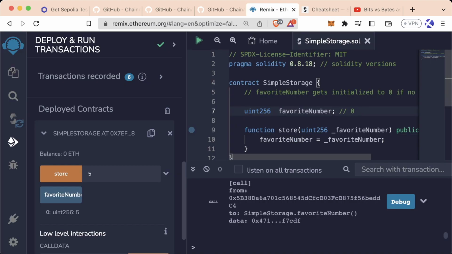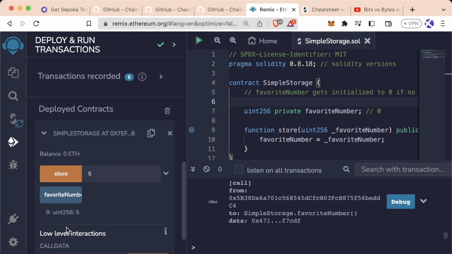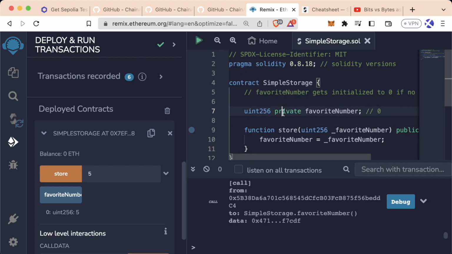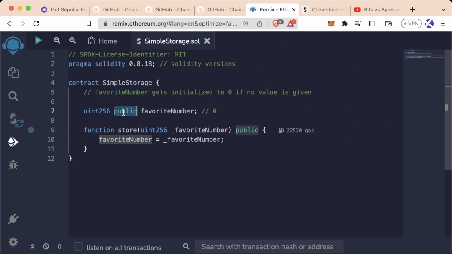When we didn't have a visibility for favorite number, it defaulted to internal, which is why we didn't see this blue number pop up, because internal means that other contracts and people aren't allowed to call on this favorite number. We have a little bit more here. It says it actually creates a getter function for storage/state variables. When we add this public keyword here, it's actually equivalent to us making a getter function for this favorite number variable. And I'll show you exactly what that function will look like in a little bit.